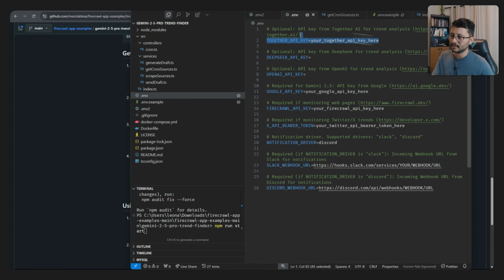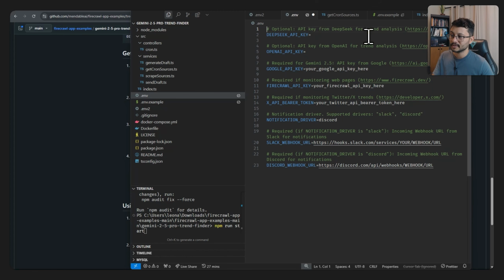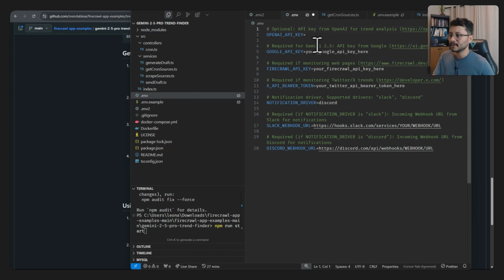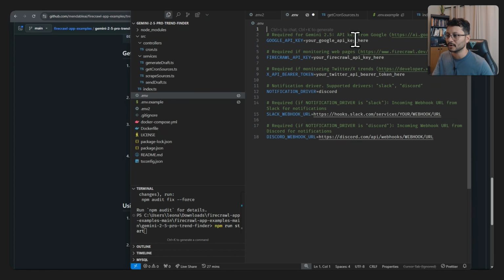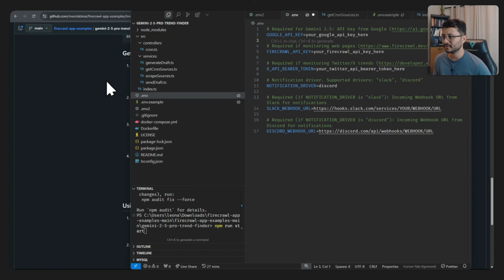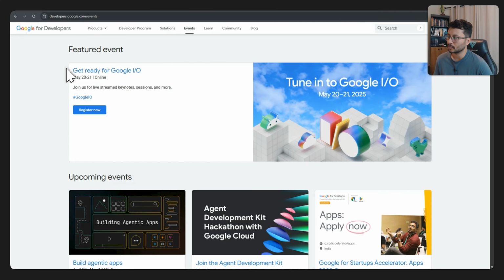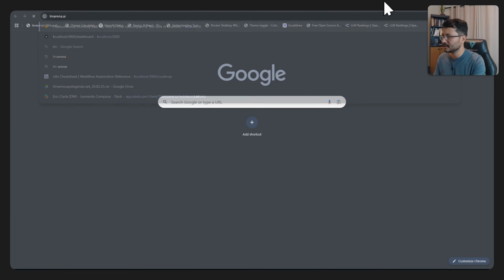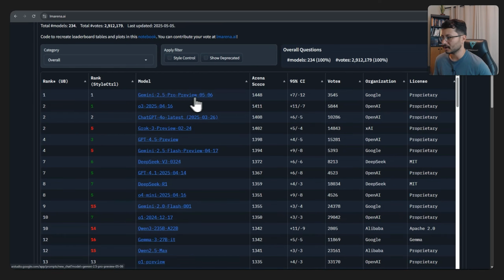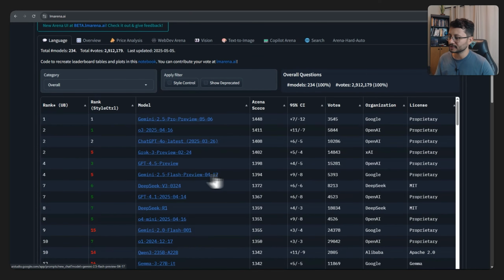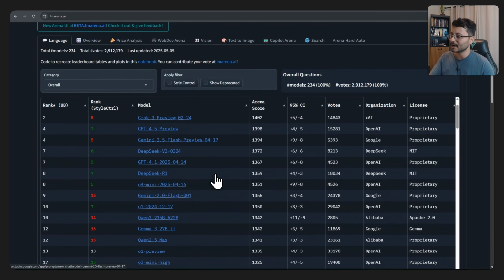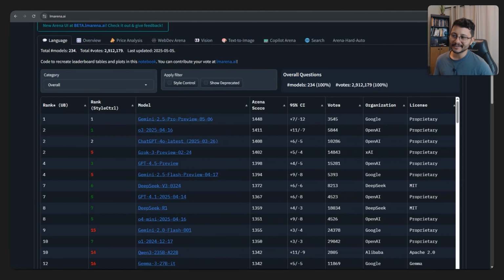You can erase the Together API key unless you want to use that. You can erase DeepSeek API key unless you want to use that as well. Since we're focusing on Gemini 2.5 Pro, this is an upcoming event from Google, Google I/O, and I believe that they're going to launch Gemini 2.5. It's going to be a blast because it's leading everything in the LM arena. As you can see, their latest model is in first place, and then they have an older model that is in second place. And even a much older version like Gemini 2.5 Flash is beating a lot of different LLMs. So Google is crushing it right now.